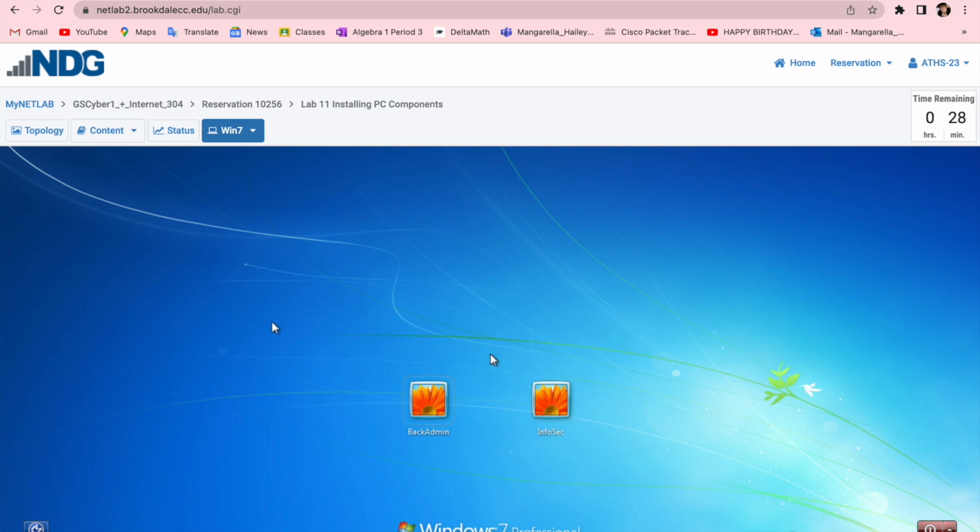So a little bit about Windows 7. Windows 7 is the Microsoft Windows operating system released commercially in October 2009 as the successor to Windows Vista. Windows 7 is built on the Windows Vista kernel and was intended to be an update to the Vista OS. It uses the same Aero user interface that debuted in Windows Vista.